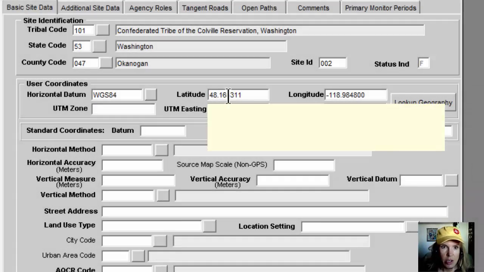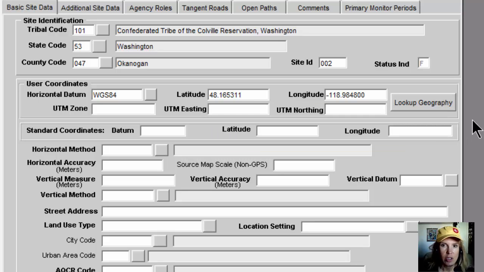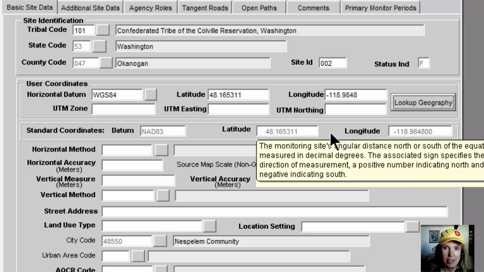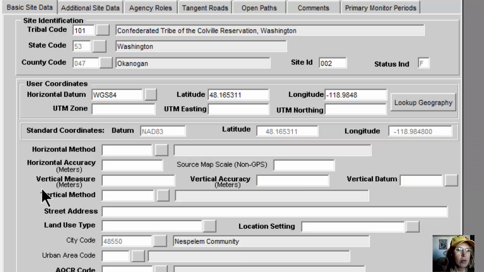Once you've entered the latitude and longitude, click Look Up Geography, because you can see that then it fills in these standard coordinates with the NAD 83 latitude and longitude for you. Now it's asking you for horizontal method.